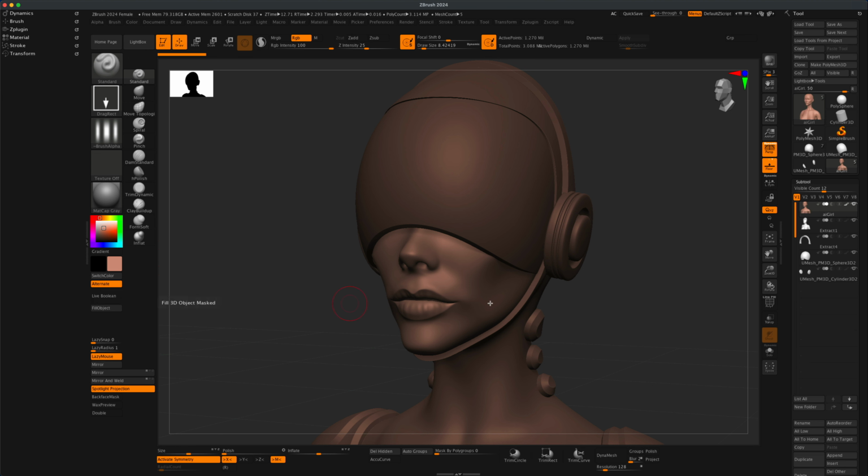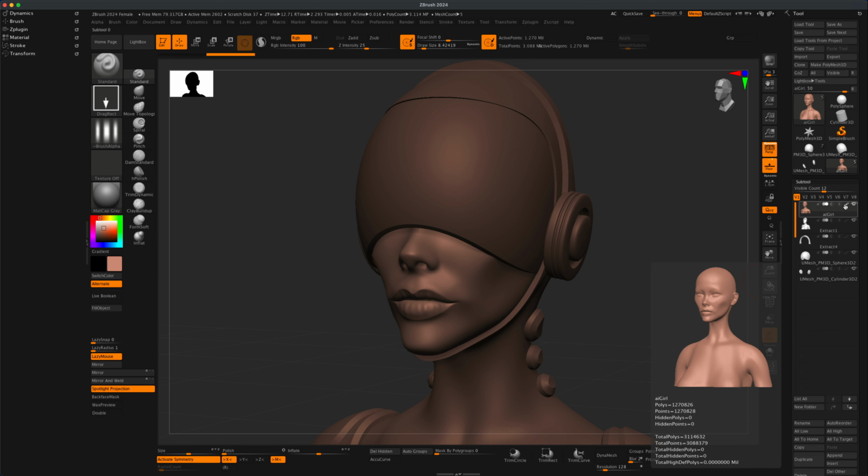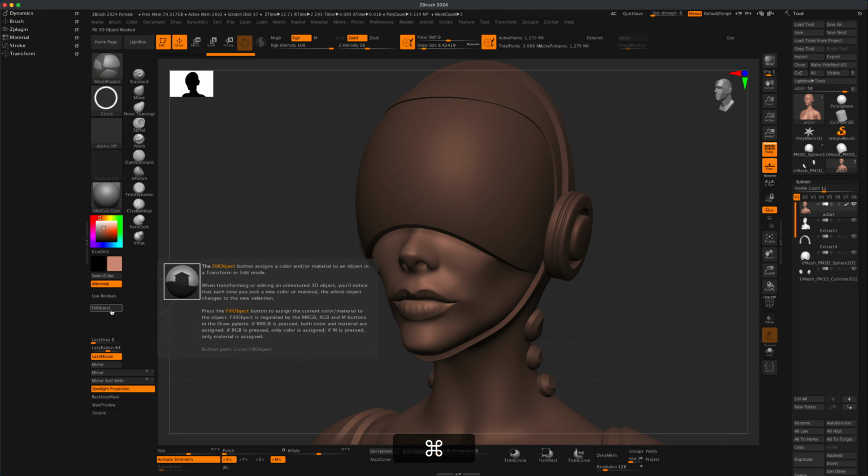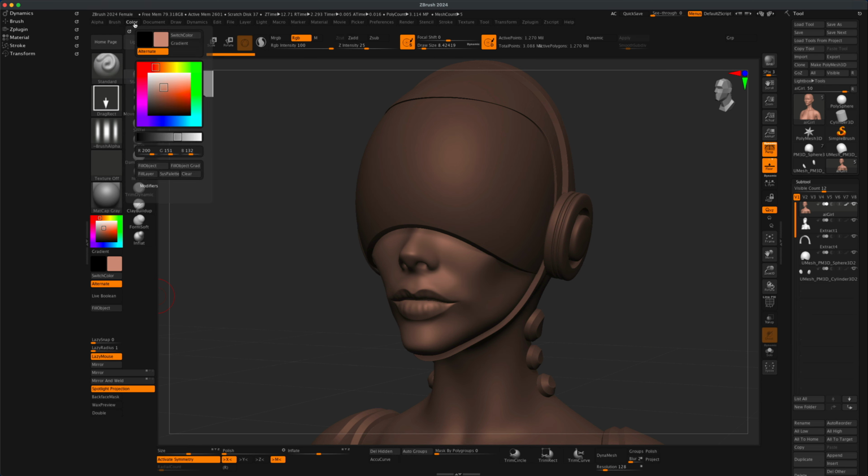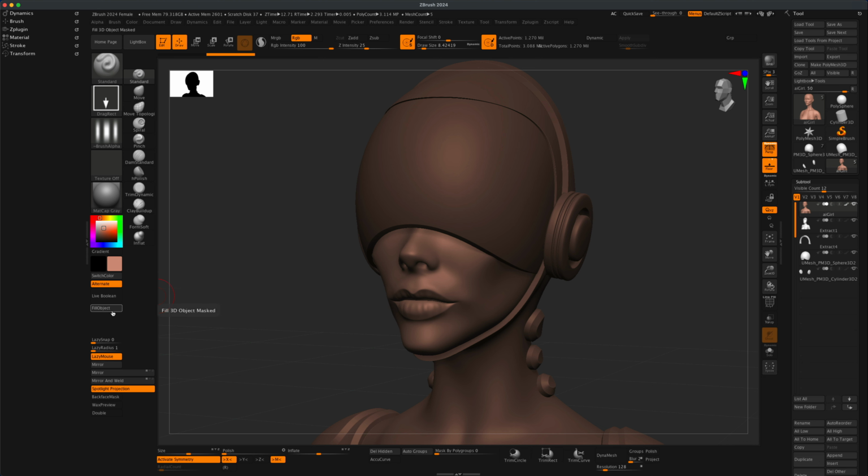As soon as I press fill object, you can see a little brush showed up, showing me that now this mesh is painted this skin color, right? Now, if you don't see fill object, that's located under color, fill object. So if you go to color, you can see fill object is right there. Okay, so I just have it dragged on my UI.